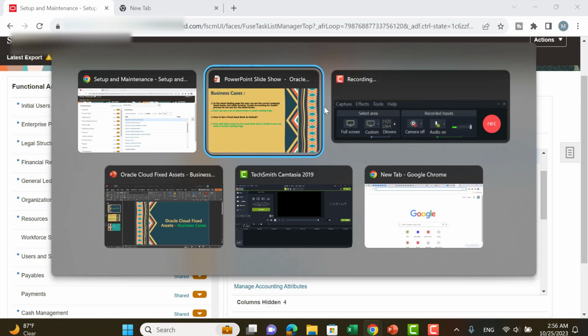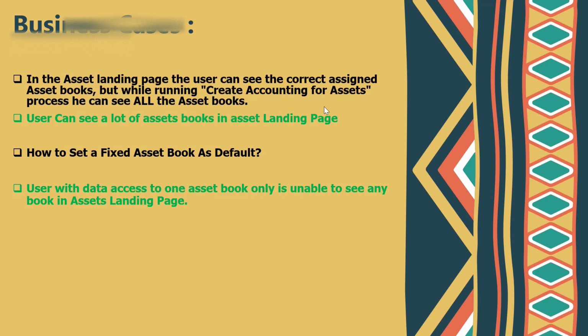This I also faced before: I created one user and sent him one asset book through data access set. After that he told me that he cannot see it. When I came back to this profile option, I found the site value is applicable. I deleted it, and again I asked him to check, and he told me that the issue is resolved.